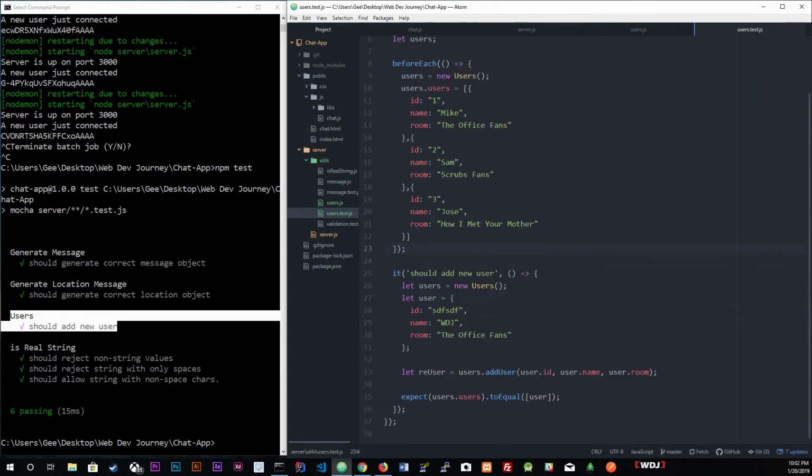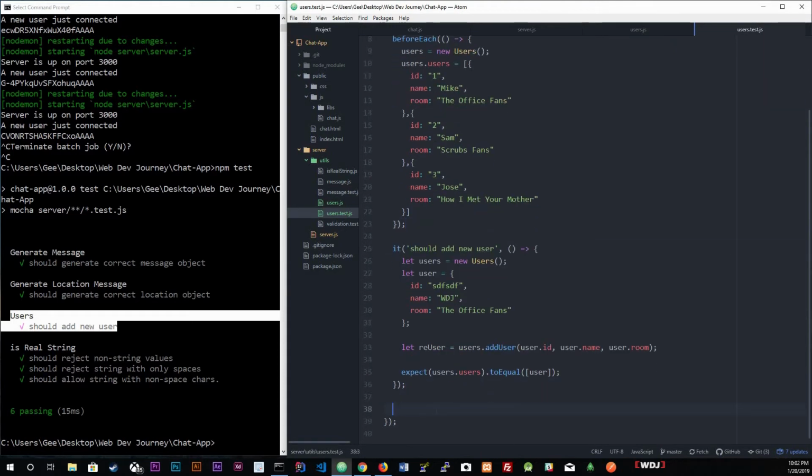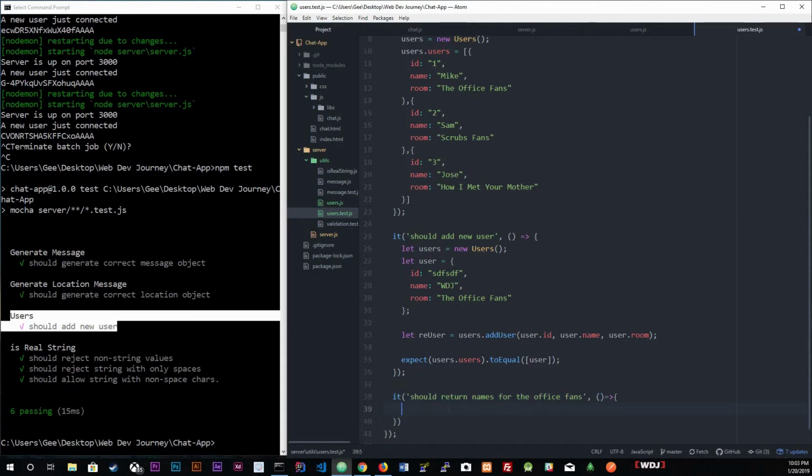Back in the test.js, we're going to actually test this out. We're going to be creating two of them right here. So it should return names for node. Should return names for the office fans. The office fans. Okay. I am going to explain everything. I'm just trying to get it wrapped around my head.